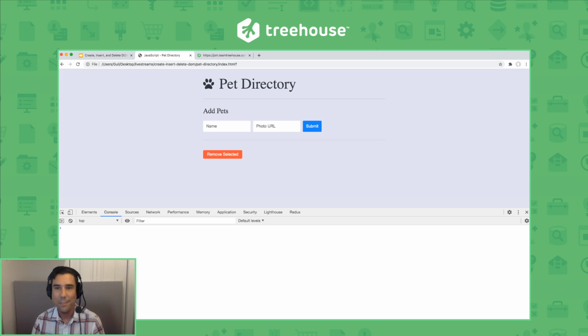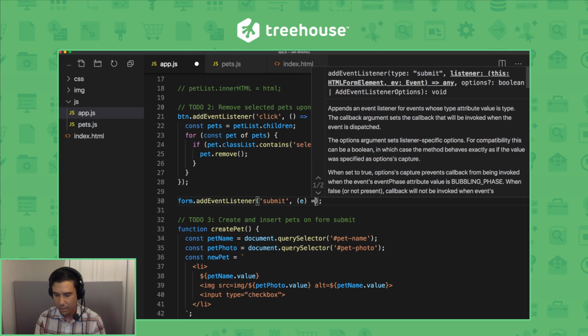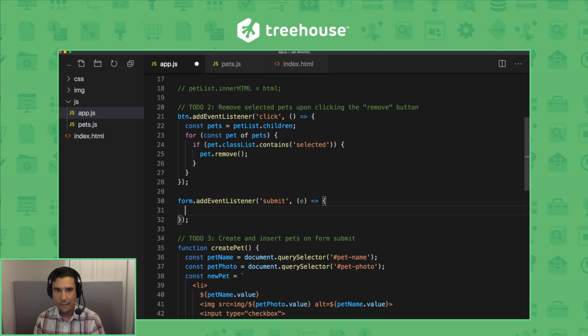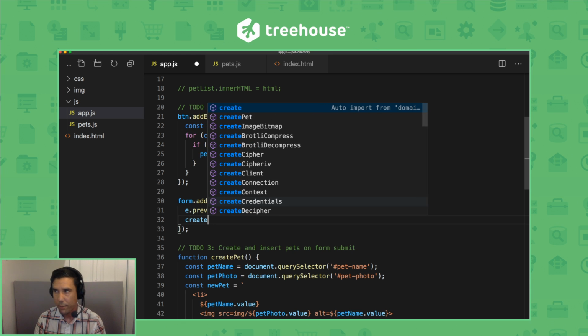preventDefault method you can use. So back in my event listener, let's change this second argument here. So I'll pass it the callback with the event object, and I'll call event.preventDefault. Now, after we're preventing the form's default behavior, I can then call the createPet function.